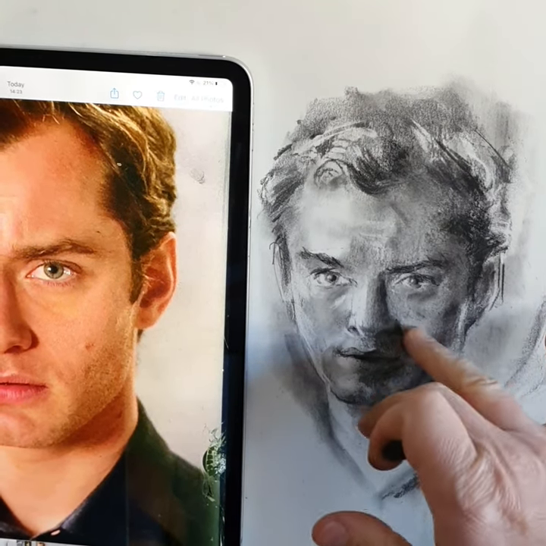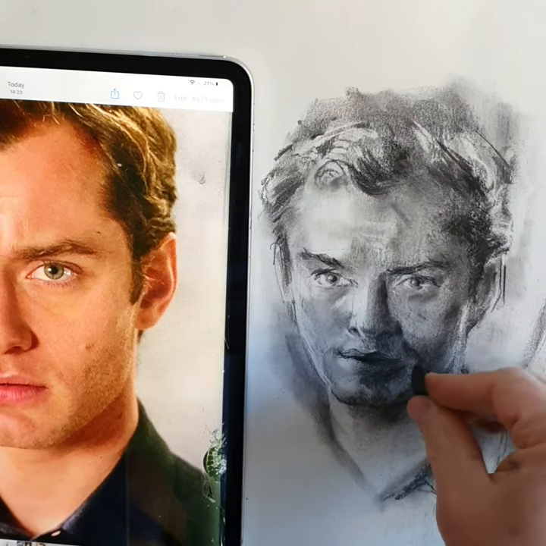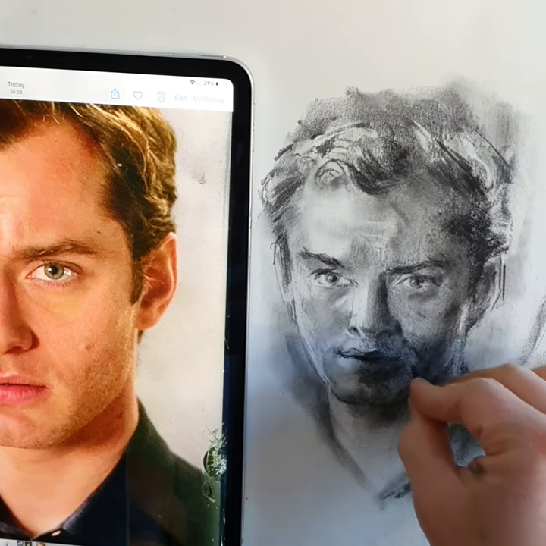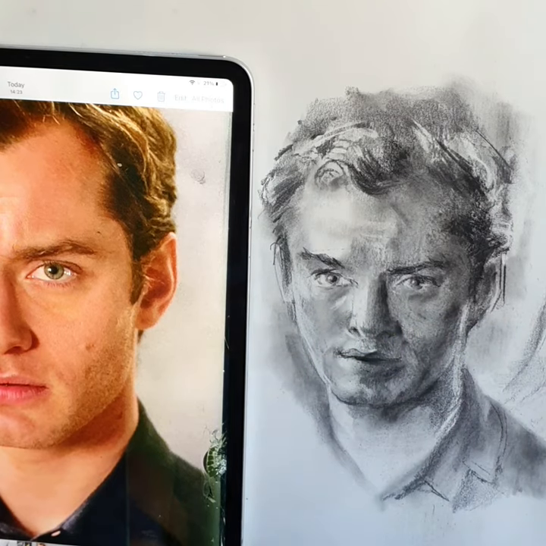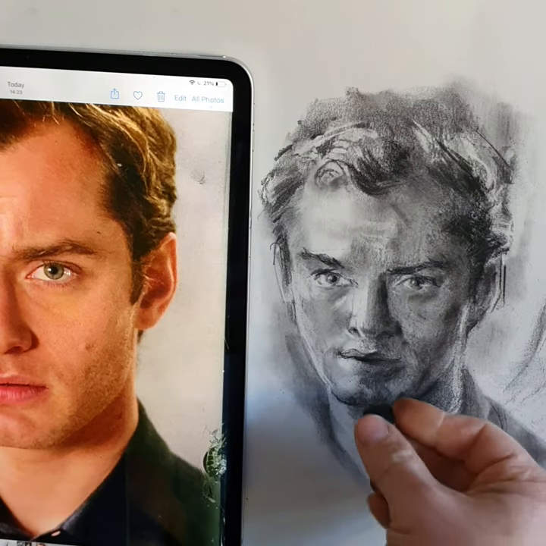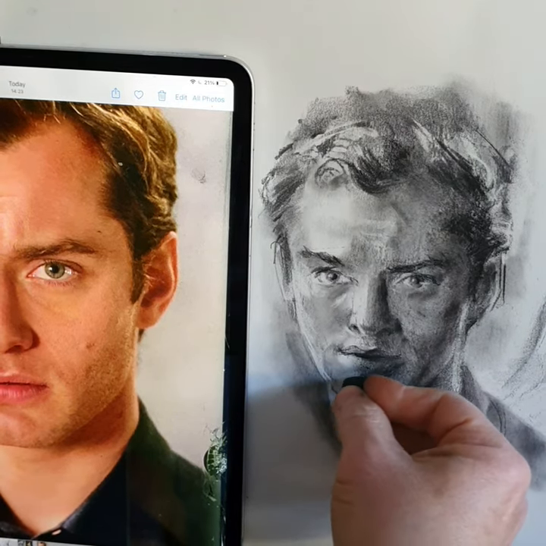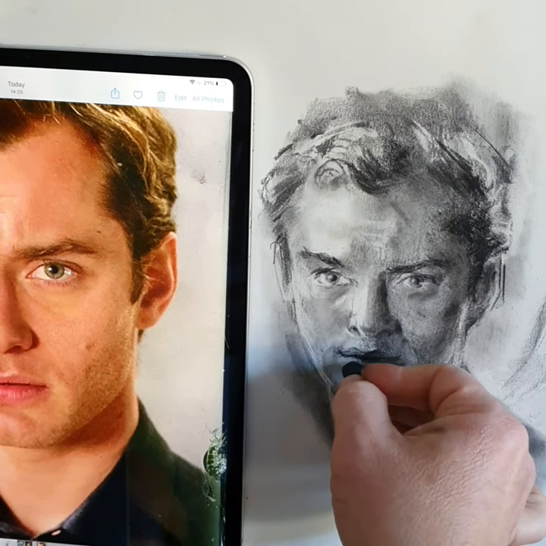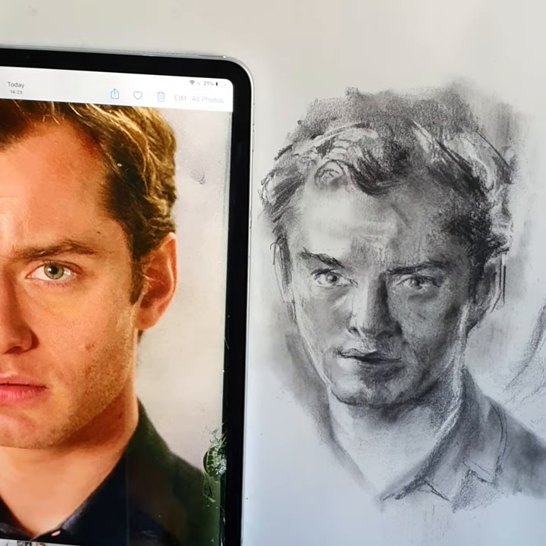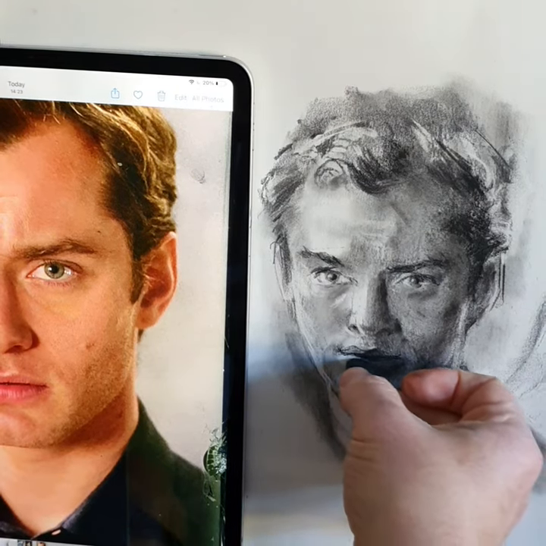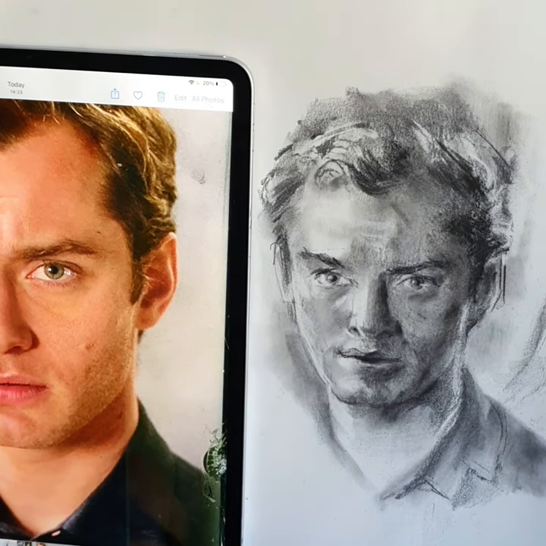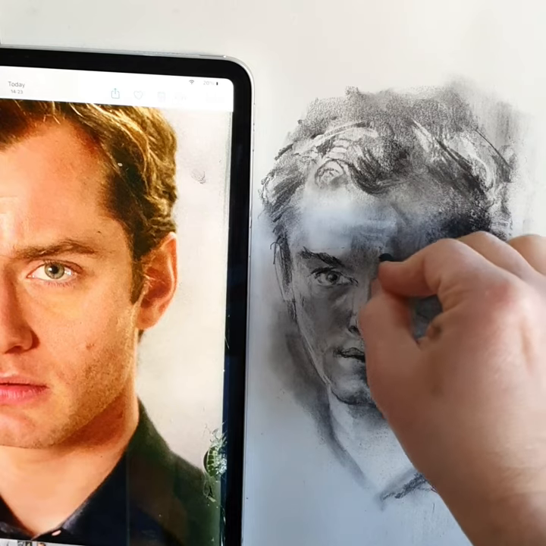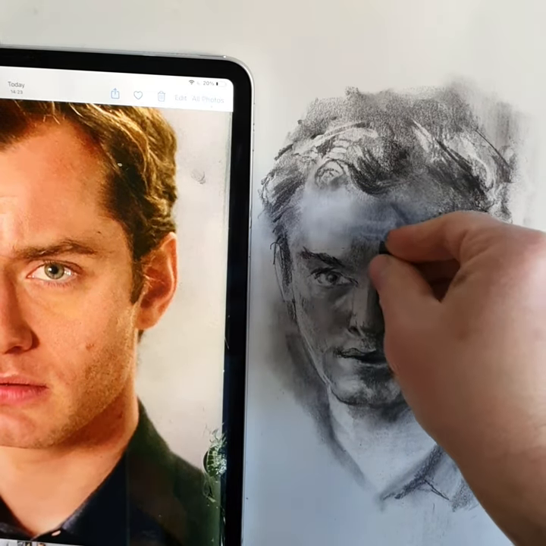That went way too bright. So I'll soften it back to where it was. Bring that highlight here, that's important. That triangular shape. Emphasize it a bit more. Highlight on the top of his chin. Lower lip. Highlight of the lower lip. Highlight on the forehead here. A bit brighter. A bit brighter. Also here.